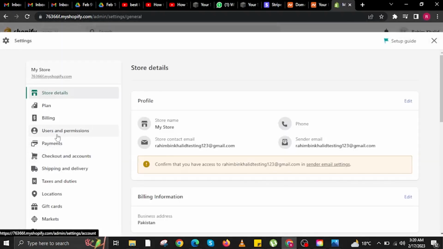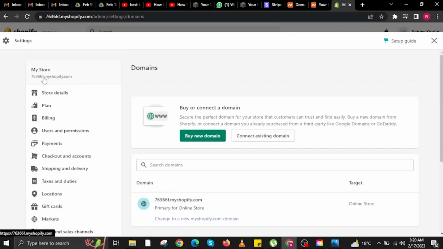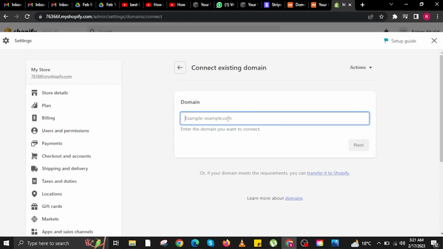Once you are here over at home, you're going to click on settings on the lower left. And then in here, scroll down and then look for domains. Tap on it. It has a globe icon. In here, you can buy or connect a domain. Let's now click on Connect Existing Domain.